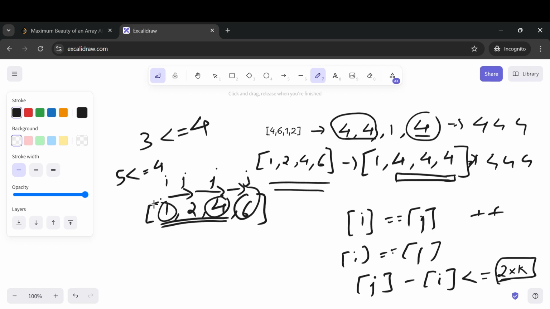So what you have to do is increase the pointer till the condition is satisfied. The ith pointer will be increased by 1. I will point to 2 right now. 6 minus 2 will give you 4. Is 4 less than or equal to 4? Yes, it is. Then well and good. Then we increase the pointer, the jth pointer reaches out of bound, so we simply exit the loop.